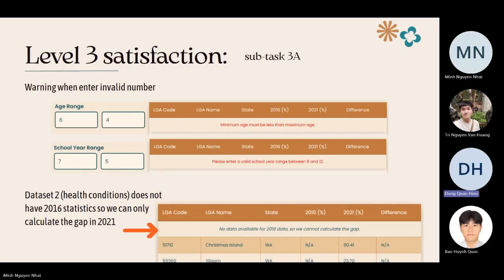When users mistakenly input the wrong age range, like the minimum being larger than the maximum, it will pop up a warning message. And a little note here that dataset 2 about health conditions does not have the 2016 statistics, so we can only calculate the gap in 2021.